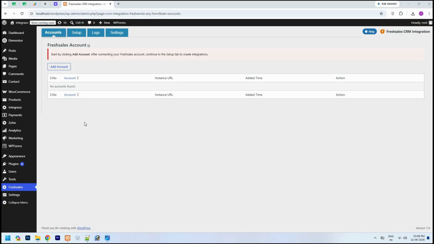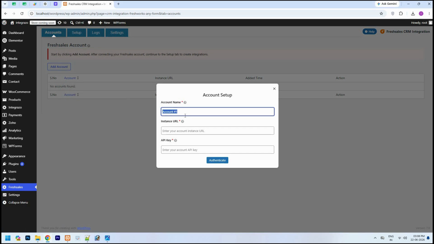First, let's connect our Freshsales account. Click the Add Account button and complete the authorization process. First, enter an account name for your Freshsales account connection. In the instance URL field, enter your Freshsales account URL. If you're unsure where to find your instance URL, click the Help icon next to the field. The tooltip will guide you through the process of locating your Freshsales account URL. Once you've found it, simply copy and paste the URL into this field.